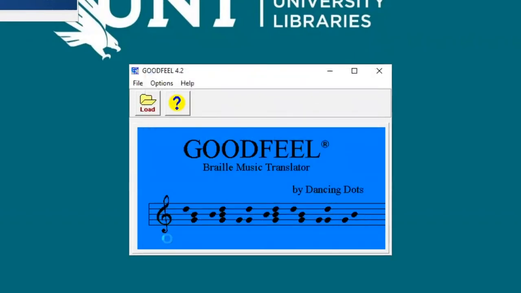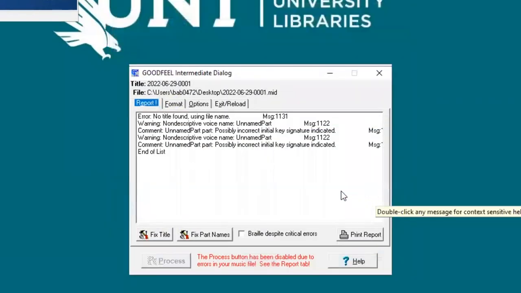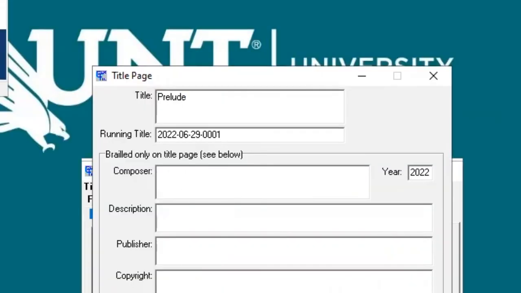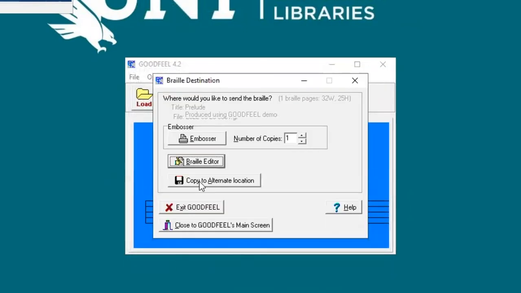Next, go to where you saved your MIDI file. Open it up, and as you can see, there are some naming errors that have occurred. At the very least, fix the title error. Other naming errors can be safely ignored. Click Process, and you will see the Braille Destination window open.